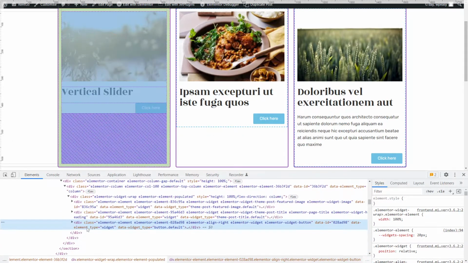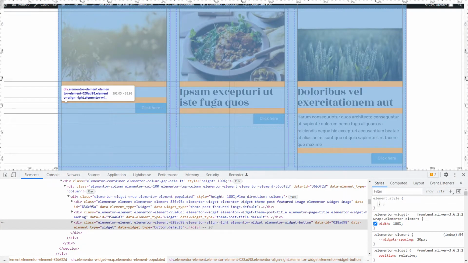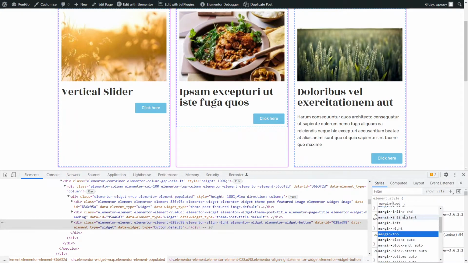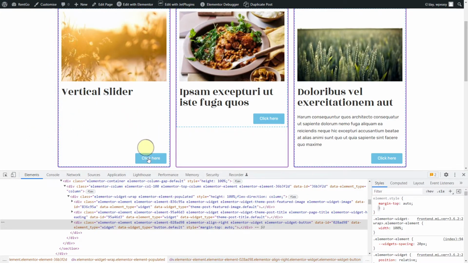Okay, and the reason we do that is because we want to actually go now to the last element down here, which is our button. We want to set the margin top to auto. And that pushes the button to the bottom.